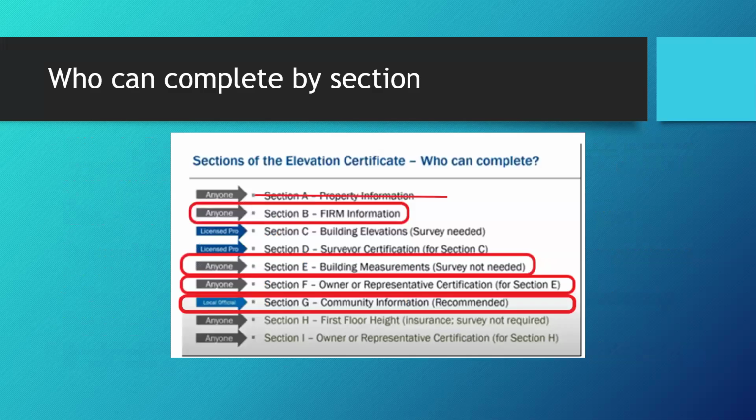So who can complete which section? Yesterday we went over section A, and that can be anybody. And the same thing with section B, the firm information, so the flood insurance rate map information can be filled out by anyone. You don't have to be a licensed surveyor or engineer to fill that part out.